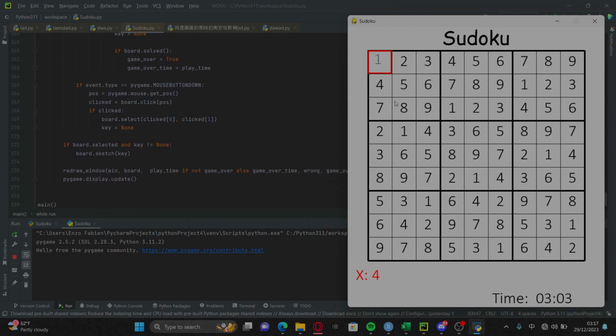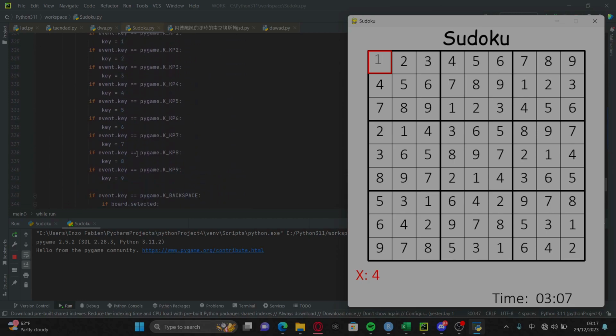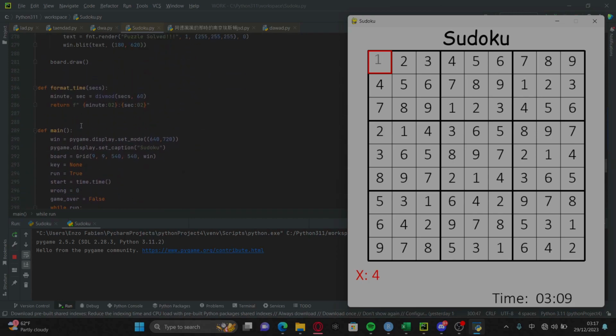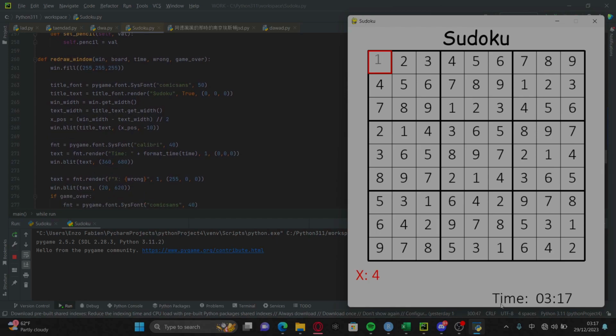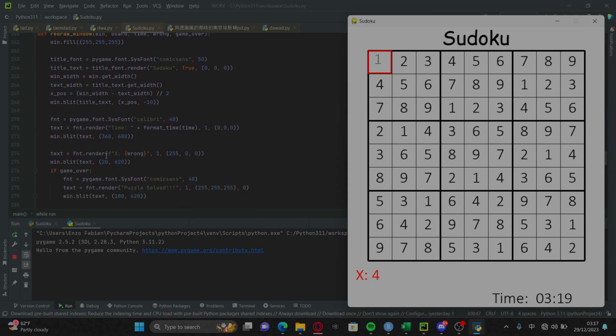Redraw window is to draw the information aside from the board on the window. It draws the title of the game at the top of the window and displays the time from import time. X is to show the wrong counts, the mistakes that you have made. Once the game_over variable is set to true, it will print puzzle solved and stop the timer.